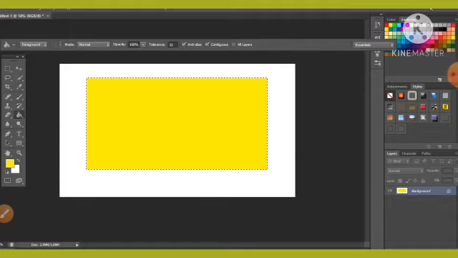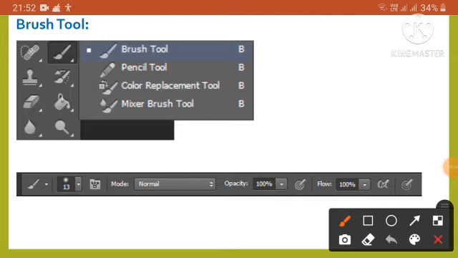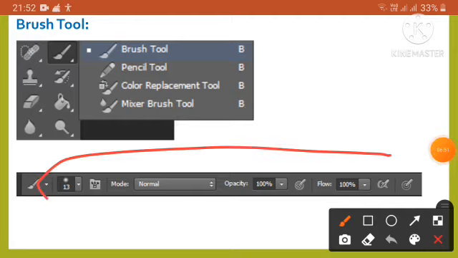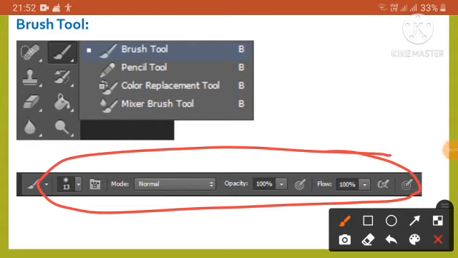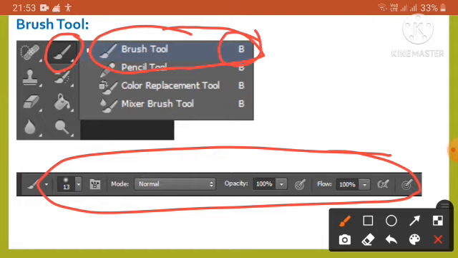Okay, now next one is brush tool. The brush tool is used to draw brush strokes. Brush strokes can be used to make drawing look like a painting. Okay, so this figure shows the options available under the brush tool. So if you want to open the brush tool, at first we have to select this brush tool under the tools panel. Okay, and then select brush tool, its shortcut is B.